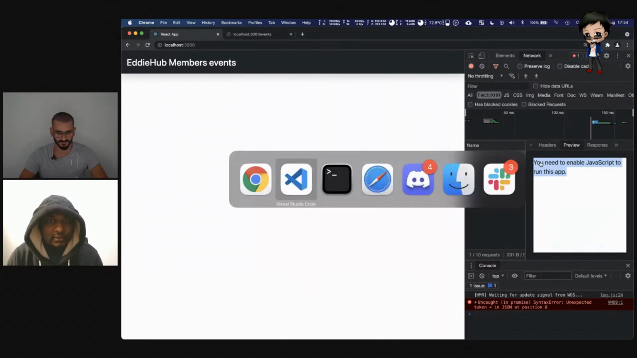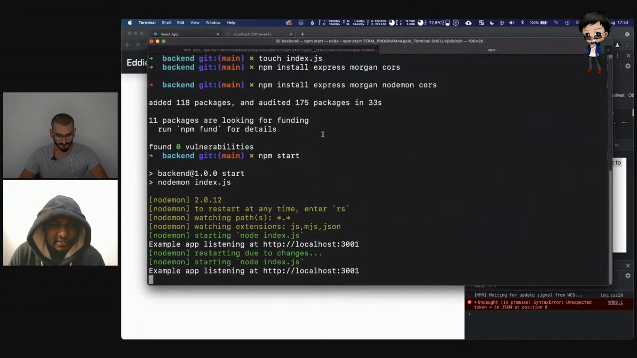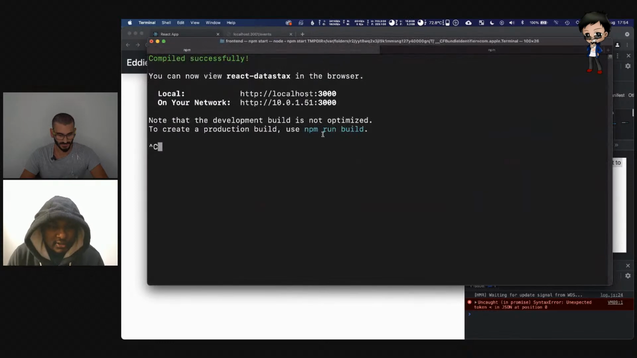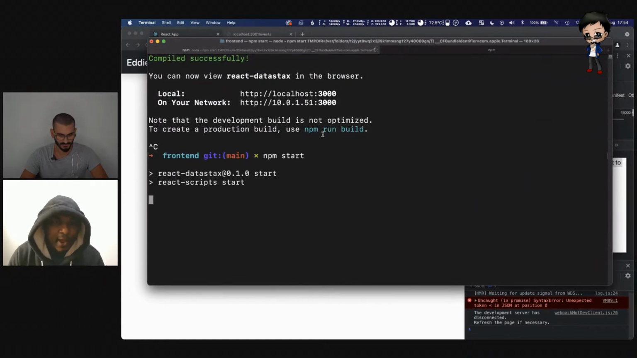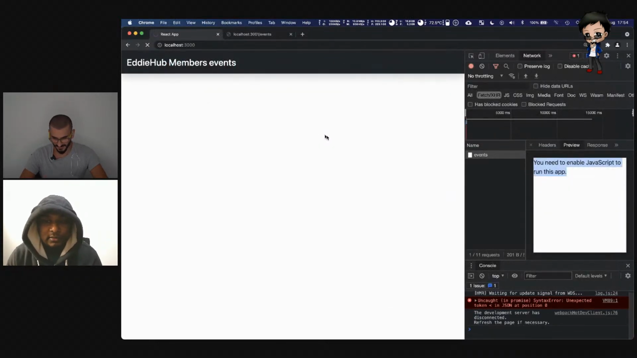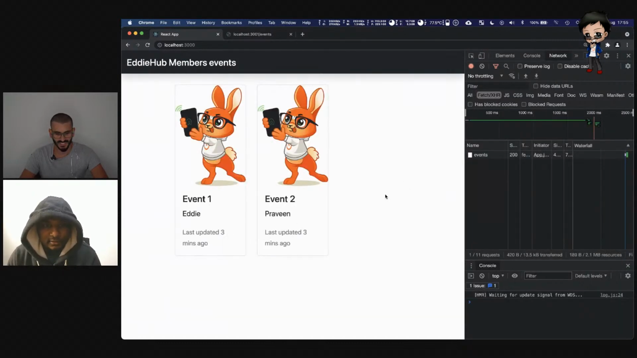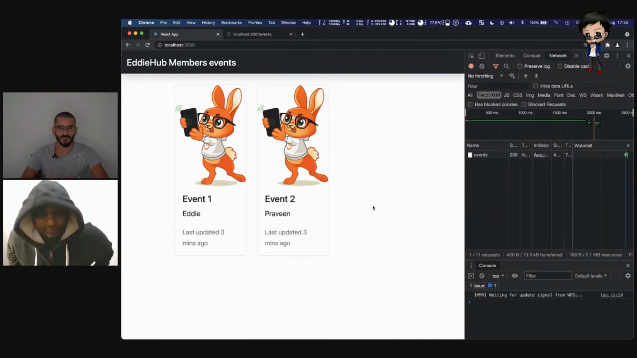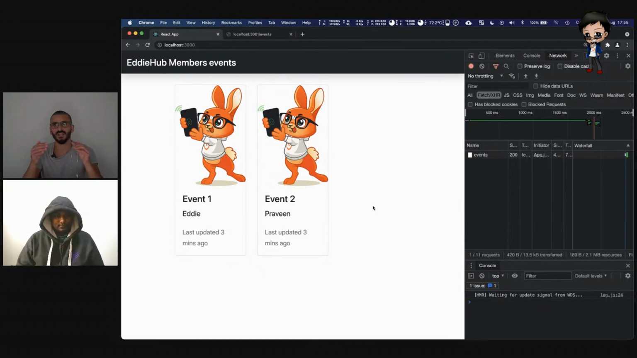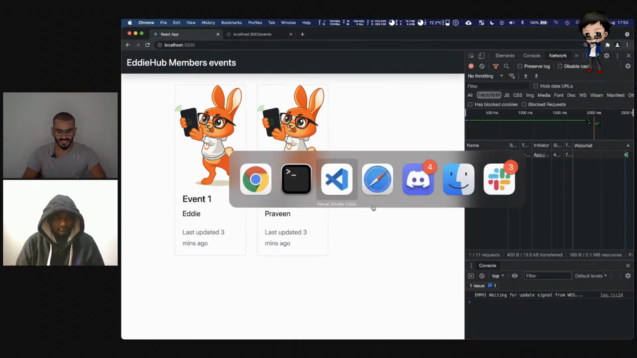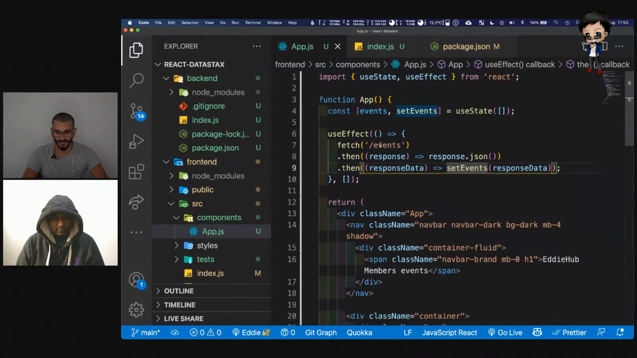Can you please restart the Node.js? Sorry, restart the front end, because in the front end we changed the package.json to include the proxy. That's true. You're right. Because we're using the proxy now. So remind me about the proxy again. Because you put proxy in, that means you don't have to put the full URL in here.